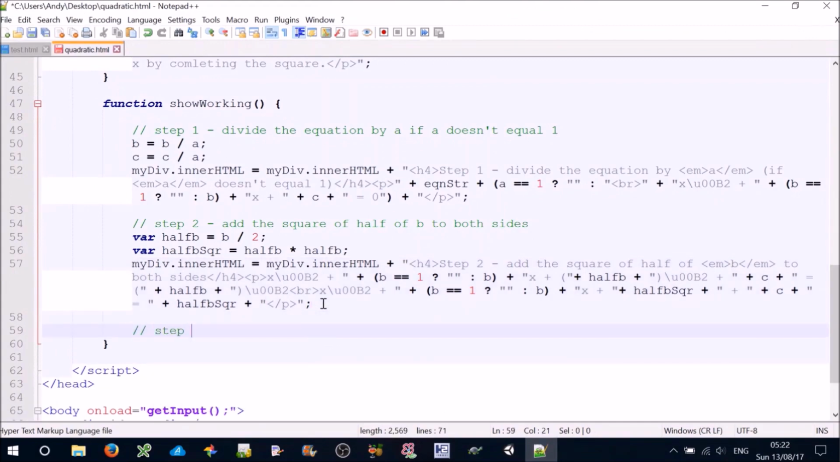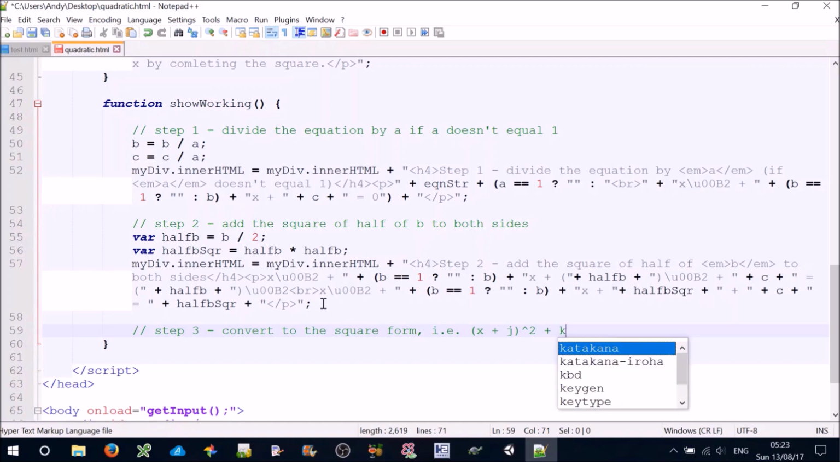What's our next step in algebra? Step 3 is to convert to the square form. Now the square form, if you don't already know, is just x plus something, let's call it j, squared, plus something, k. Okay, so we want to convert what we currently have into that form.